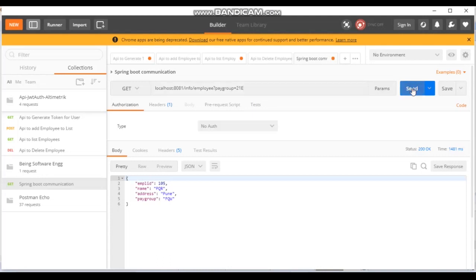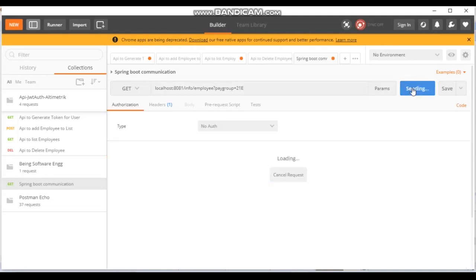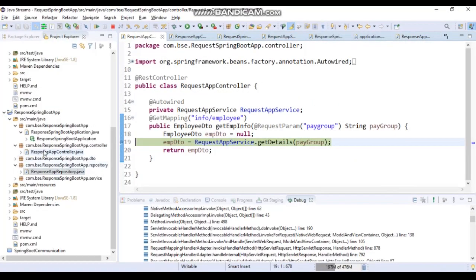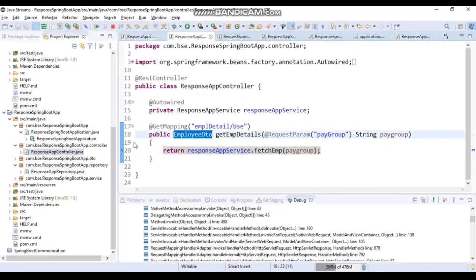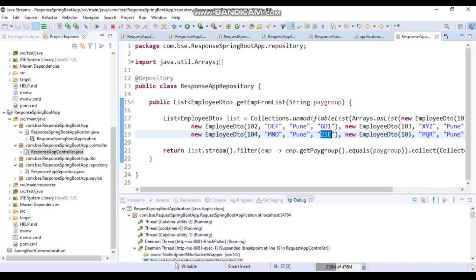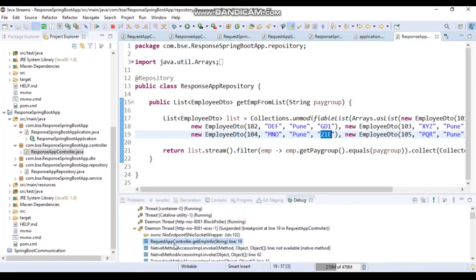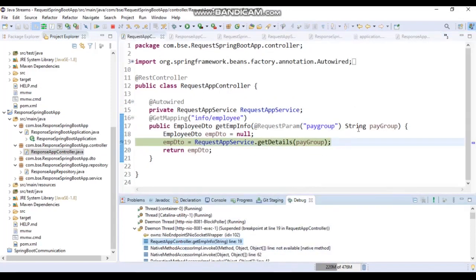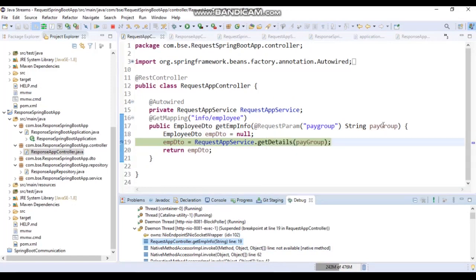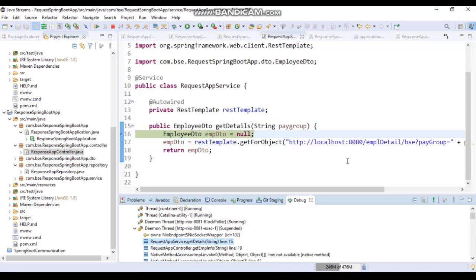Let's hit it. I hit it, and it came to the controller. Let's keep the debug point here also. We already have done that. Let's go to the debug point now. We got 21E here, because we passed that in the request param. Then we will go to F5.